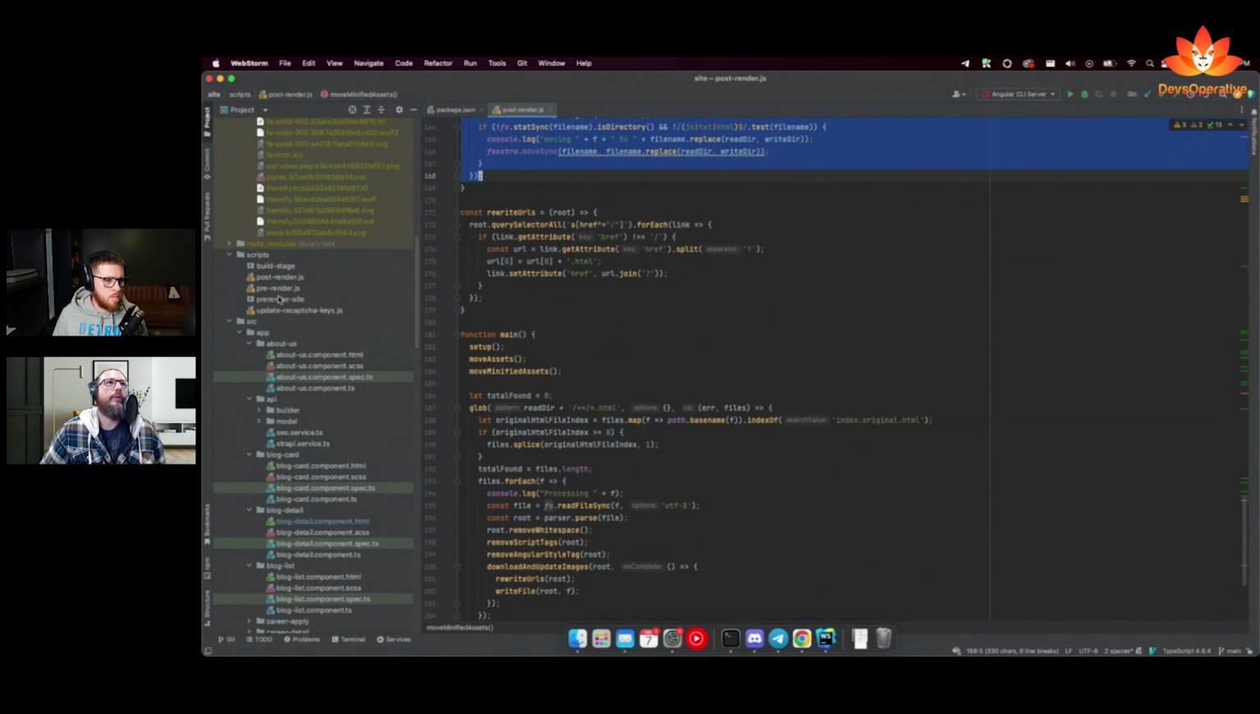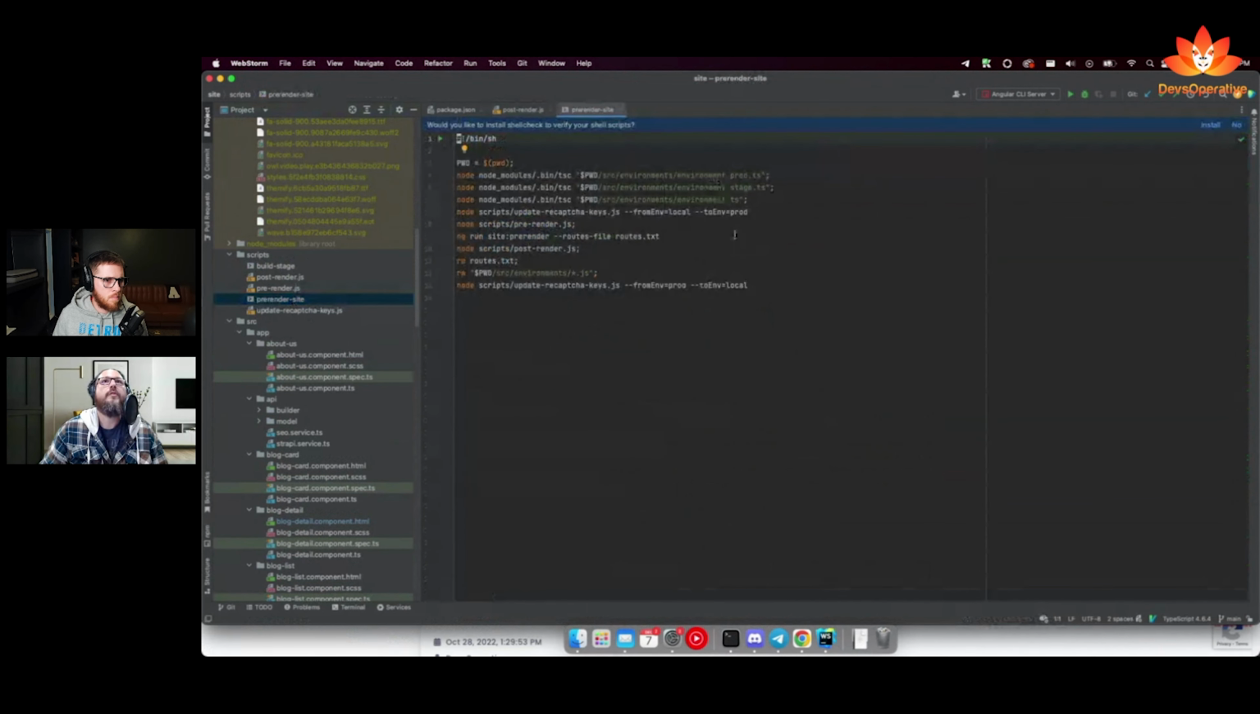Let's see, we got pre-render site. This is our script that we run. So we go through, we generate some files. We run this update reCAPTCHA keys so we can pull in the correct keys. We run the pre-render with the routes file. You were right, routes.txt. Nice one. And then we run post-routes or post-render, kill the routes file, kill some JS files, and then we run the update to change it back to local.